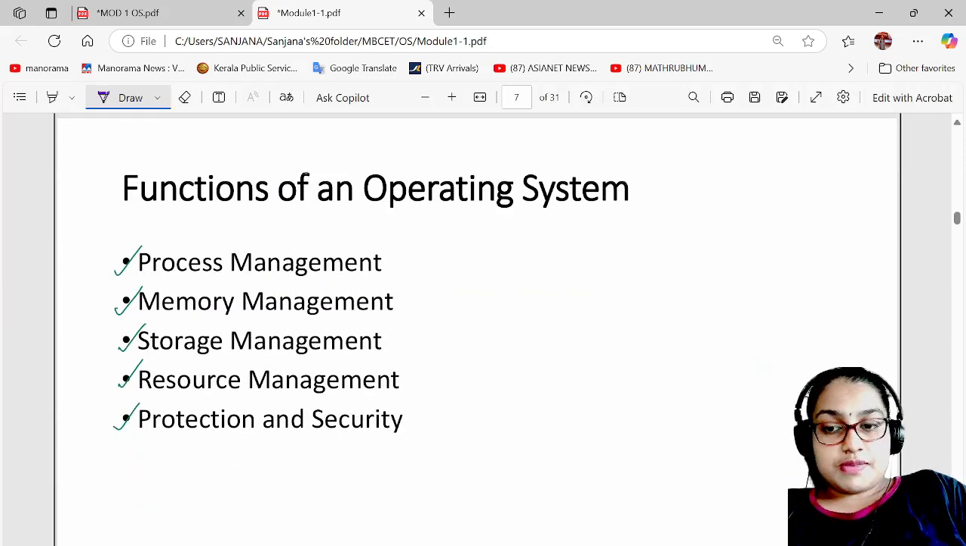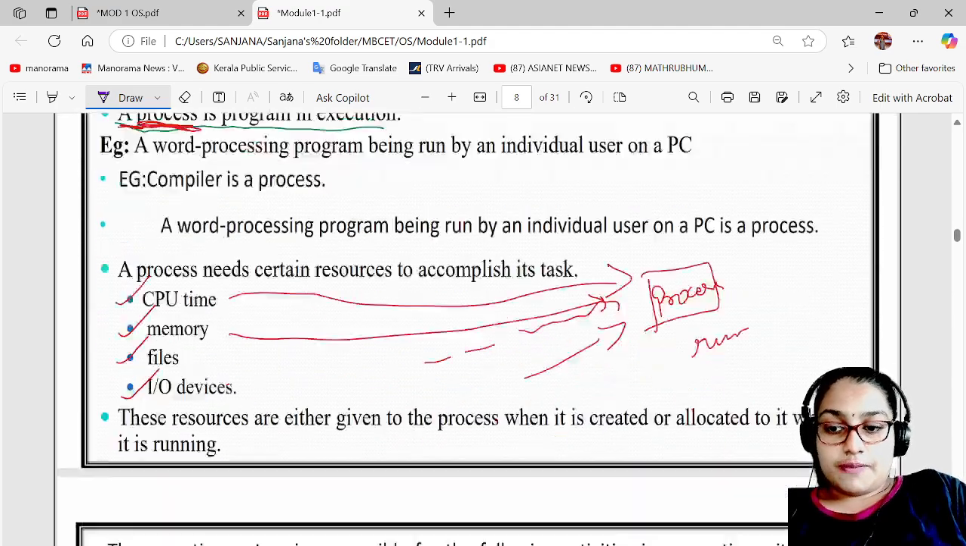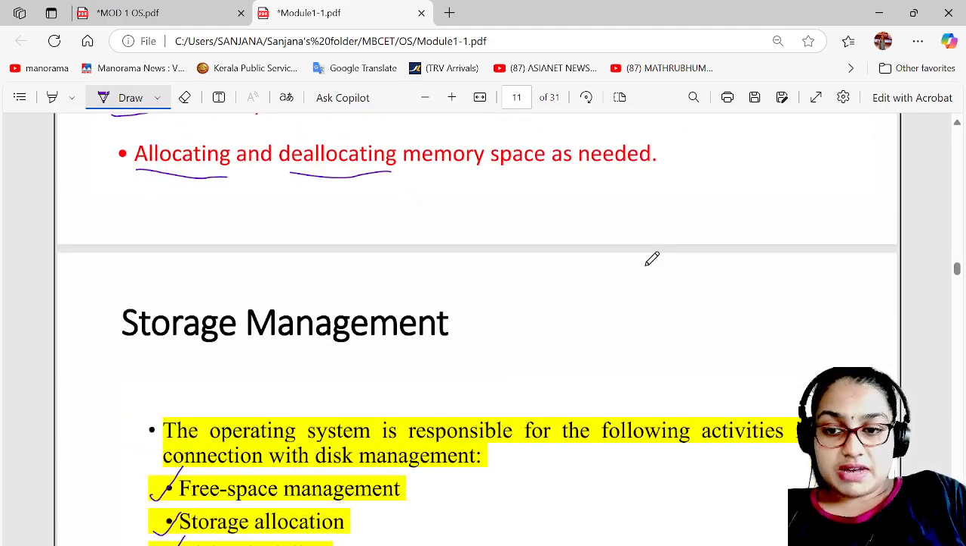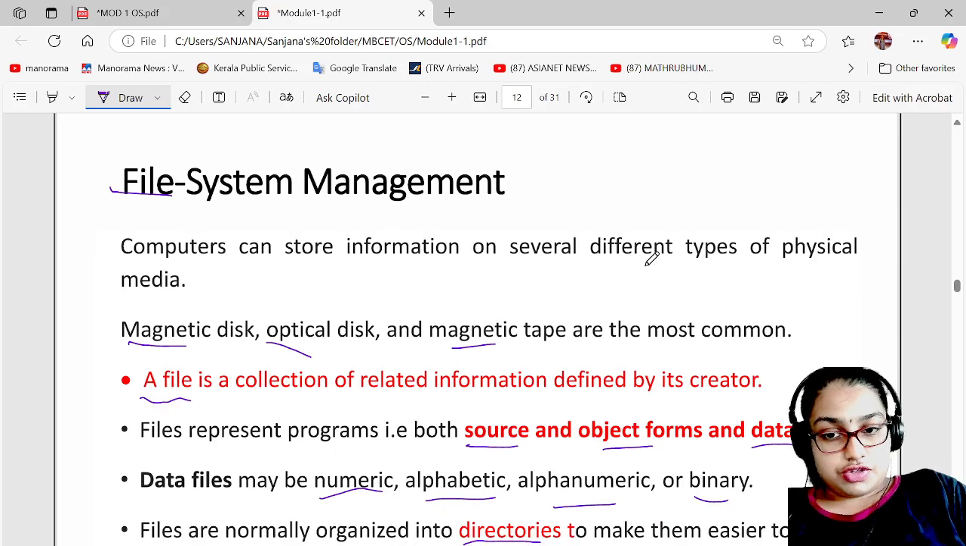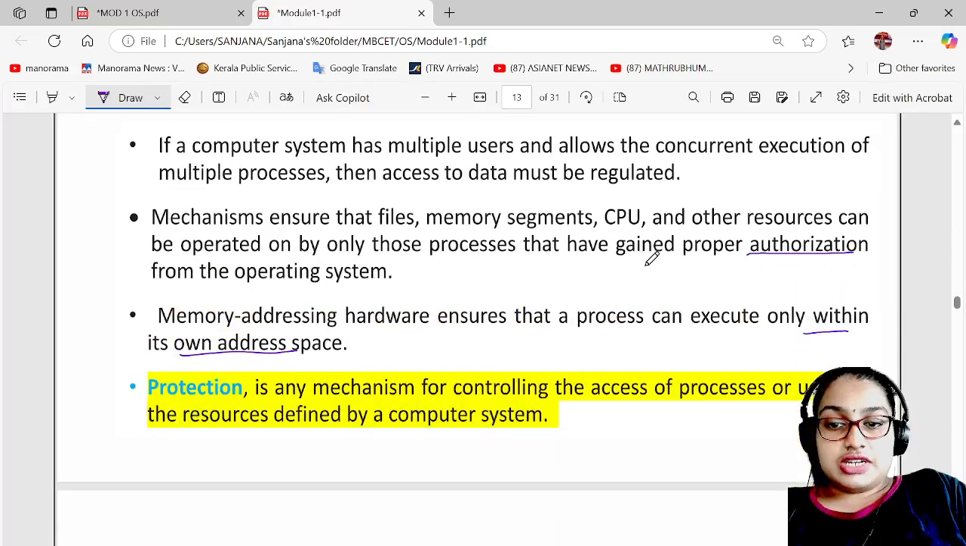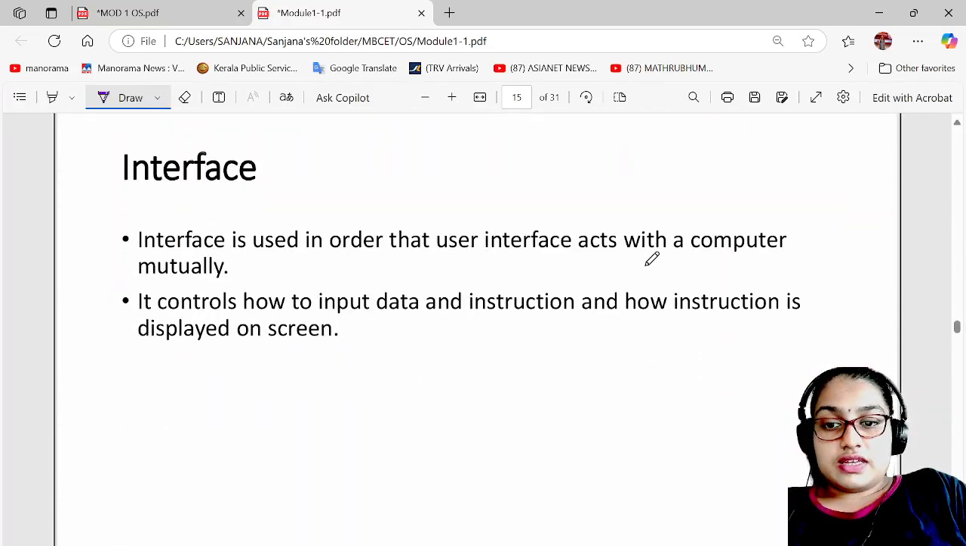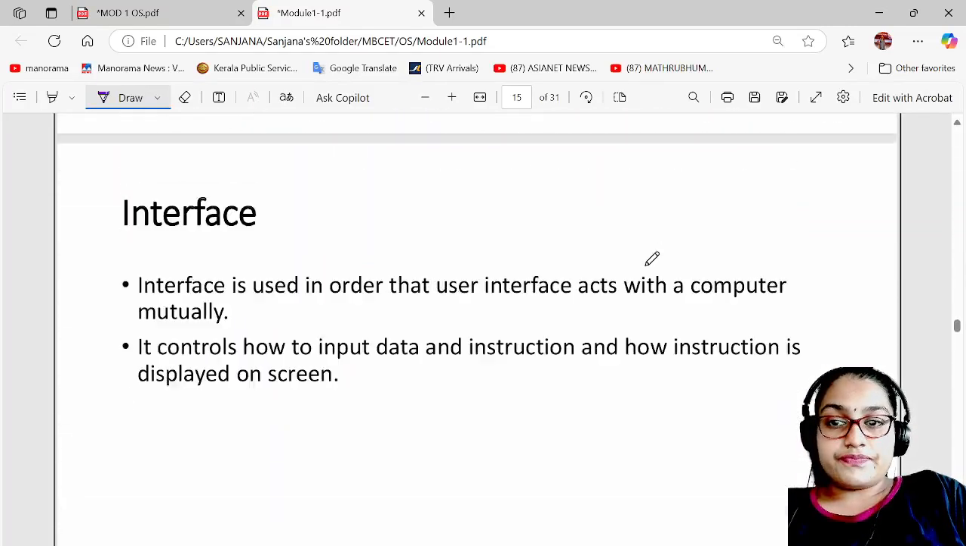Goals: I have process management, memory management, storage management, resource management, protection and security. We have studied all these in detail. Okay, process management I have told you, memory management, storage management, file system management or resource management, and protection and security. That is all. Okay, now comes the interface.